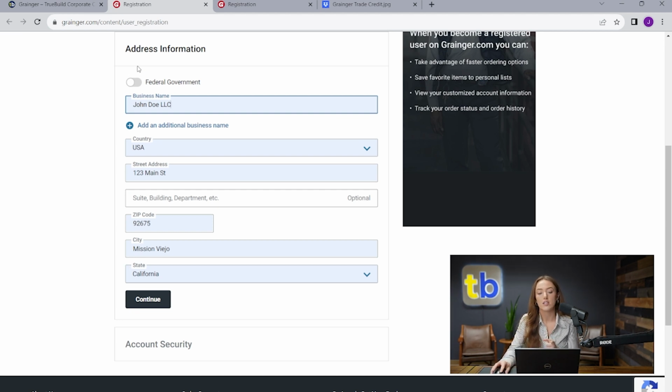Also, you'll notice at the top of this section, you have this little toggle switch to check off federal government. That is only for businesses that do government contracting. So most likely you won't check that off unless you do that. So we're going to leave that unchecked, and then we're going to hit continue.